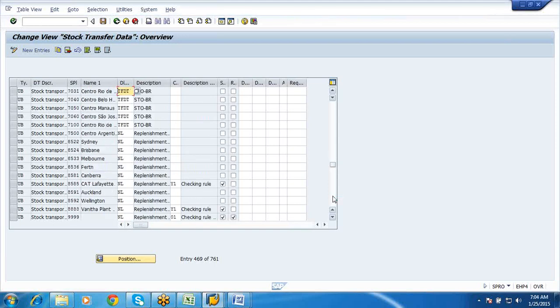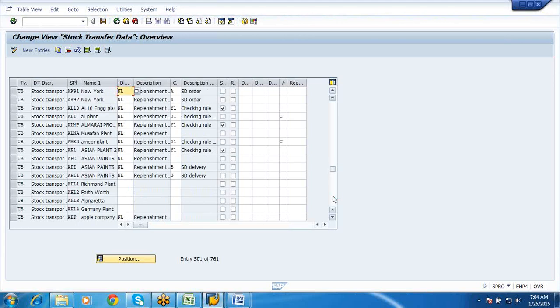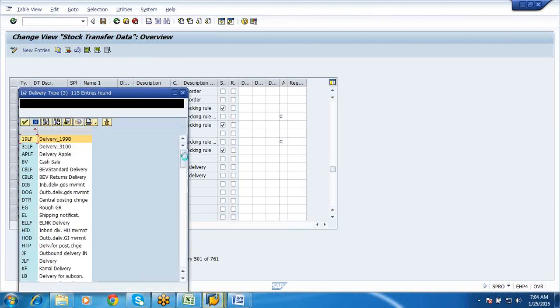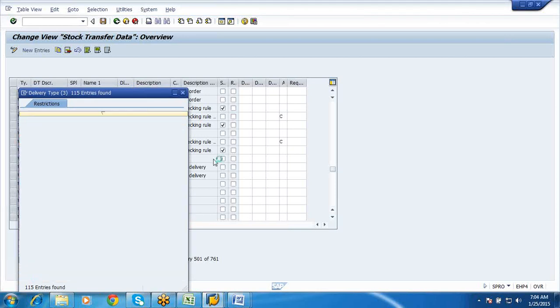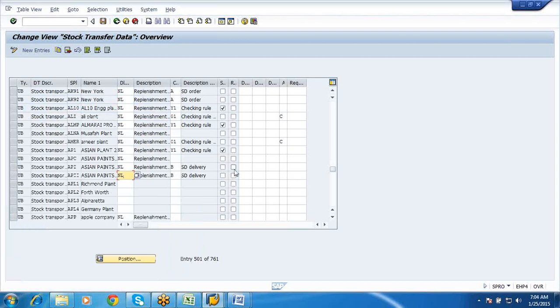You need to give it here. Okay, so once you give, then it will say whether it requires an SD delivery or it doesn't require a sales and distribution delivery. Okay, replenishment delivery or replenishment cross company. So something of this kind. All these configurations will be taken care of by the sales and distribution people.